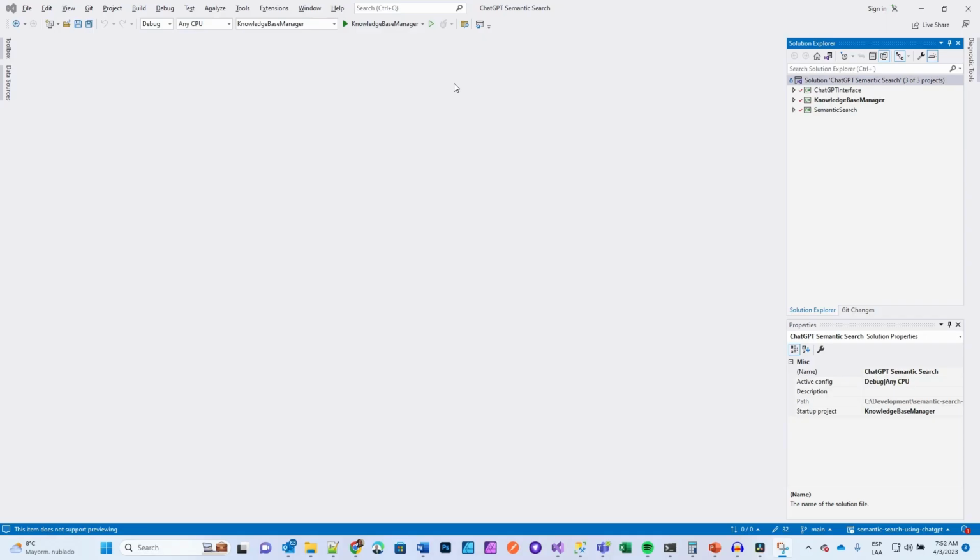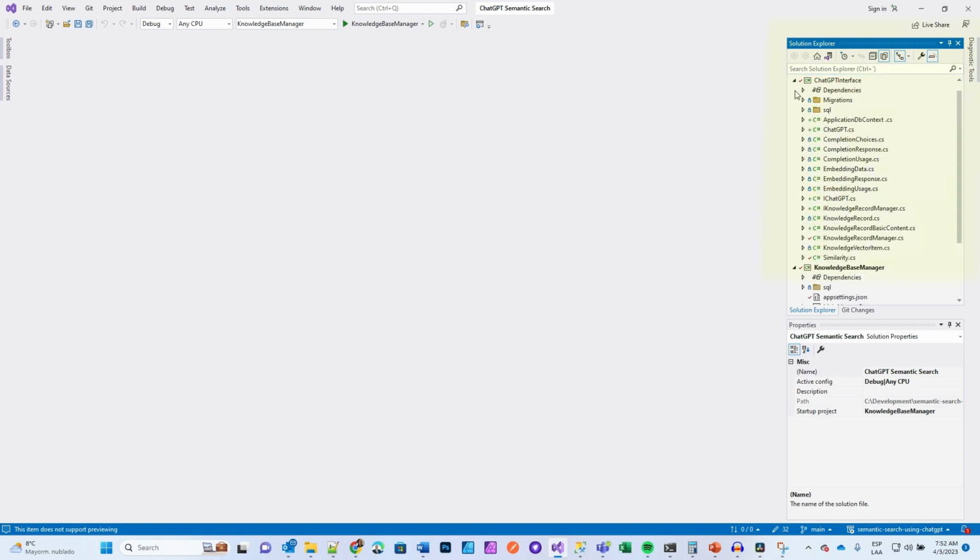Let's open the Visual Studio solution for our example. You will notice that the solution has 3 projects. The Semantic Search project is the user interface that allows us to search ChatGPT. The Knowledge Base Manager project is the user interface that allows us to add, modify, or delete knowledge base articles. I will not go over these in detail since they are very simple. Rather, I will focus on the ChatGPT interface project, where all the magic happens.